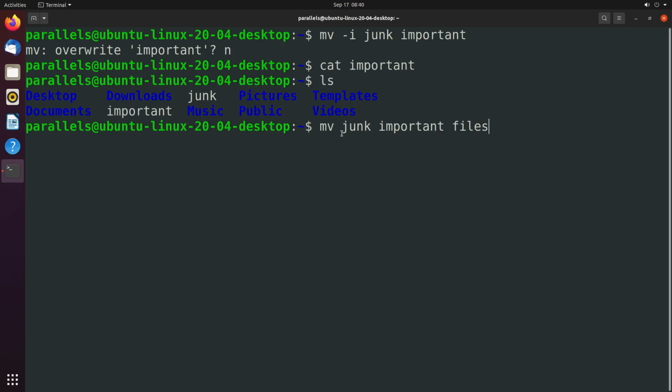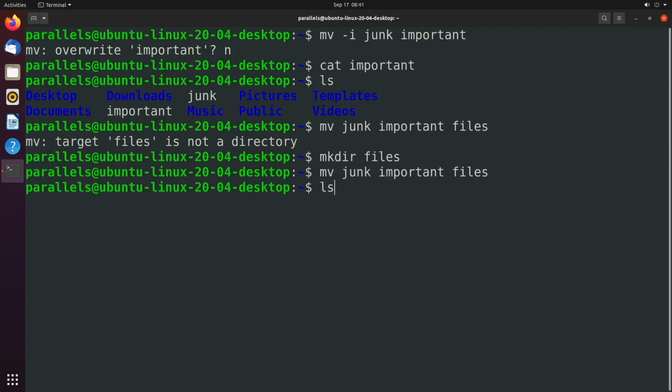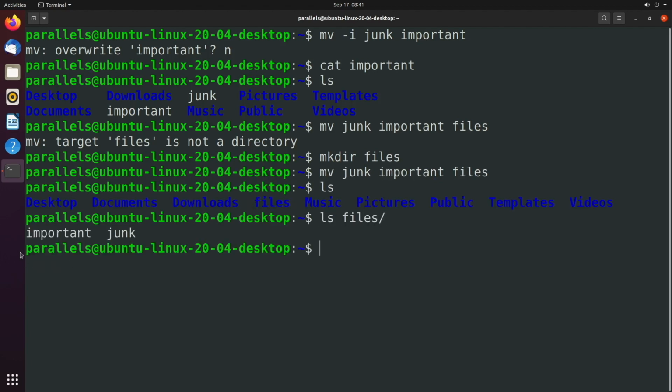So this is the setup. Basically, you list out all of the files you want to move, and then you end with the directory you want to put it in. The thing here though is that this directory has to already exist. So you see when I hit enter, it says files is not a directory. So what we can do is say mkdir files, and then reissue that command. Now when we ls, we should have this files directory, and we can see what's inside of it with ls files, and we see that there is important and junk.